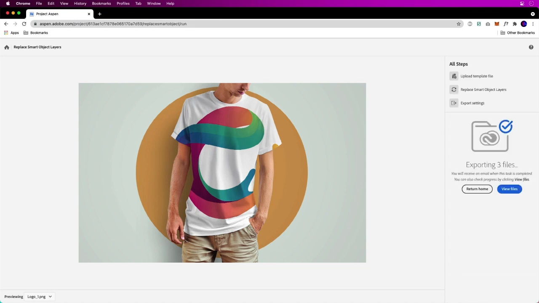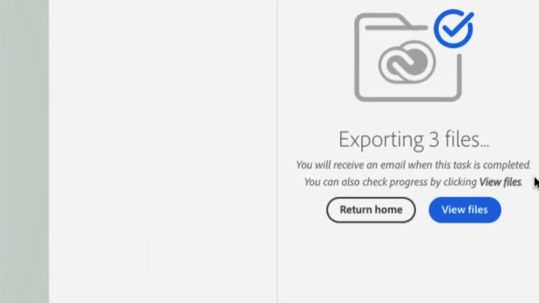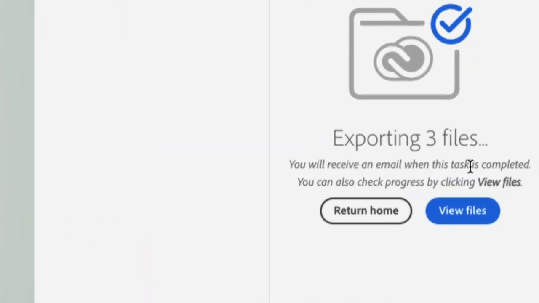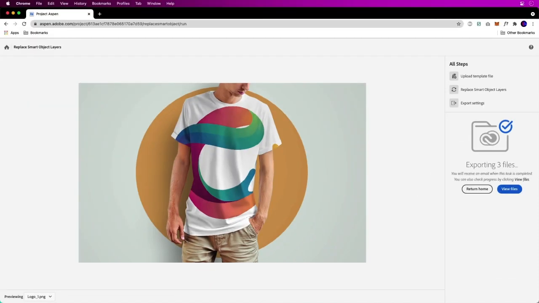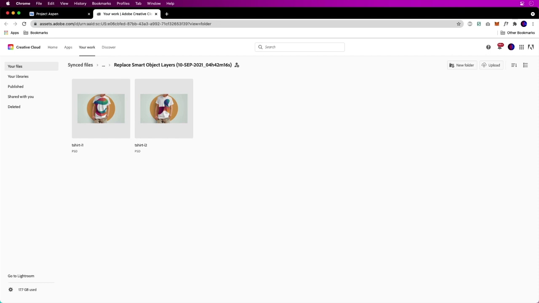I'm saying, hey, you know what? Go ahead and run that task. And the nice thing is right over here, you will receive an email when this task is completed, or you can just view the files folder. So whatever you want to do, whether you want to view this folder or just really just create, right? And have this do all of your busy work that it's doing right now.